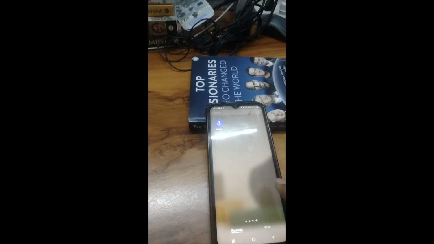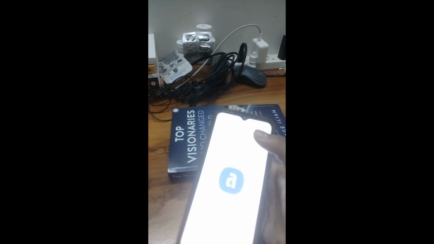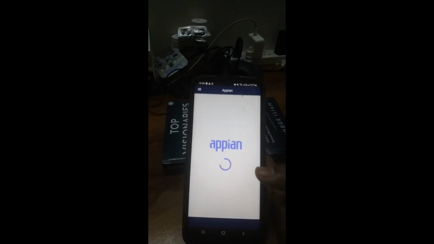But instead of that, can we reduce that manual effort? So let's see about that. Here you can see I have the Appian app on my mobile. If I go into this Appian app, this app will start.